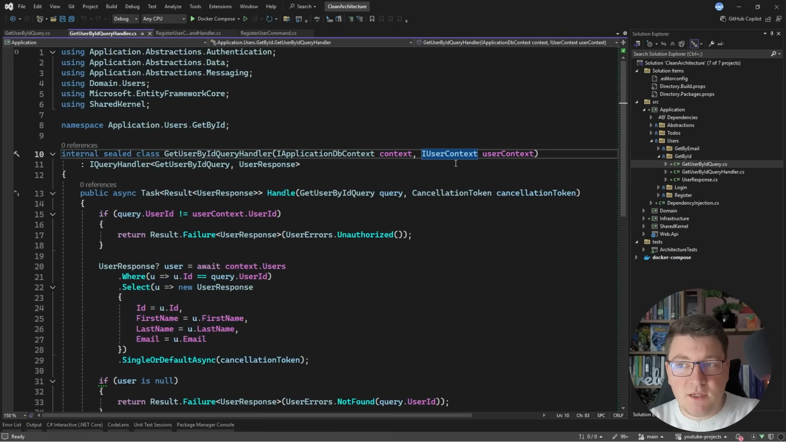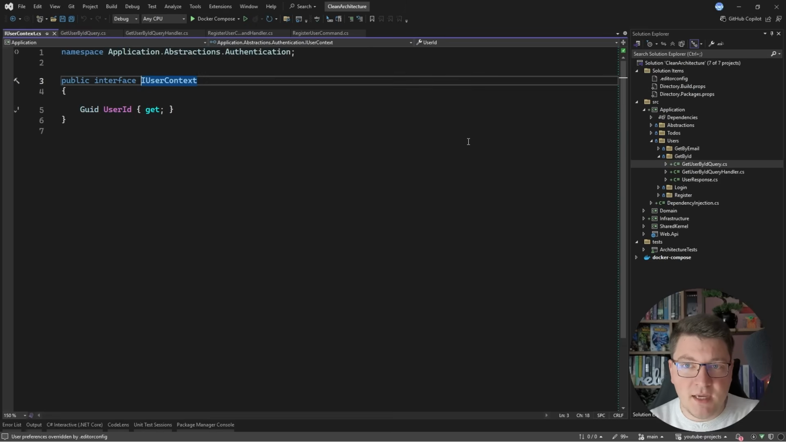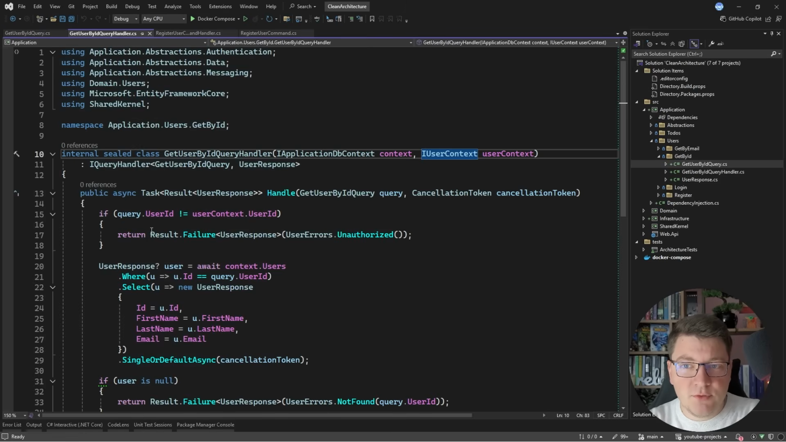You can see I have a user context abstraction in this example, and this just allows me to get the user ID of the current user so that I can implement some authorization rules. The implementation for this abstraction is going to live inside of the infrastructure layer. So this is what I was talking about with direction of dependencies and controlling decoupling.